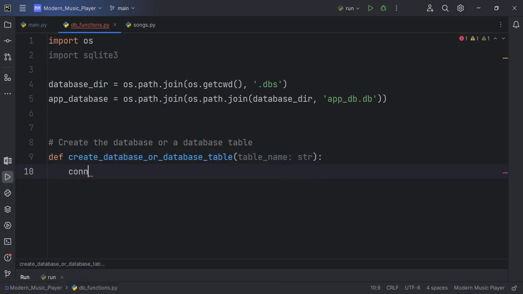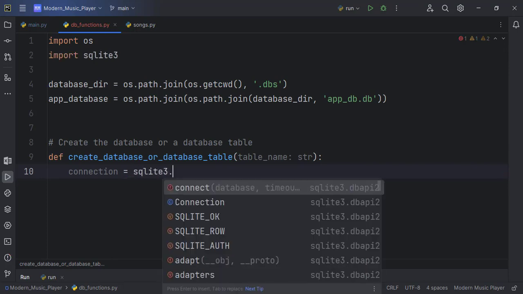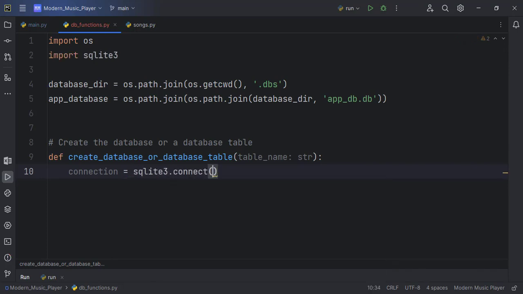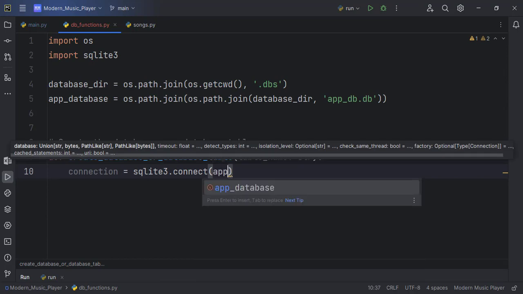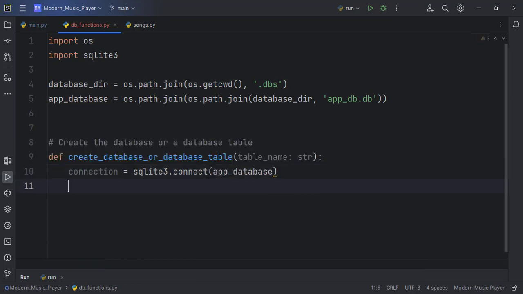And then we create our connection to the database. How SQLite works is that if the database exists, it will connect to it. If it doesn't exist, it will create it. So sqlite3.connect, what we want to connect to is the app database. So on the first run, it will create it. On the subsequent runs, it will just connect to it.